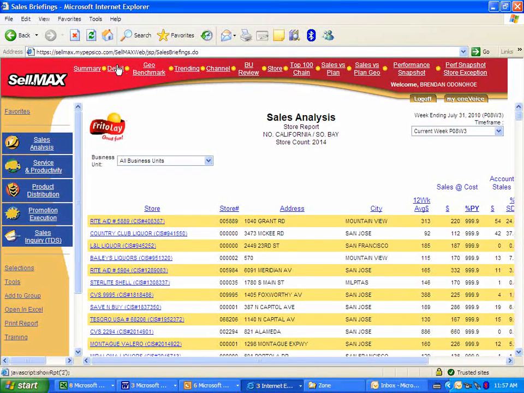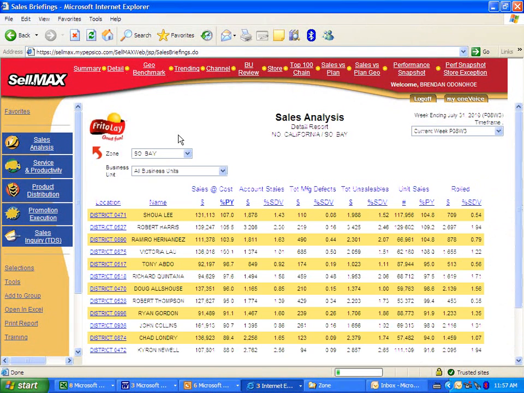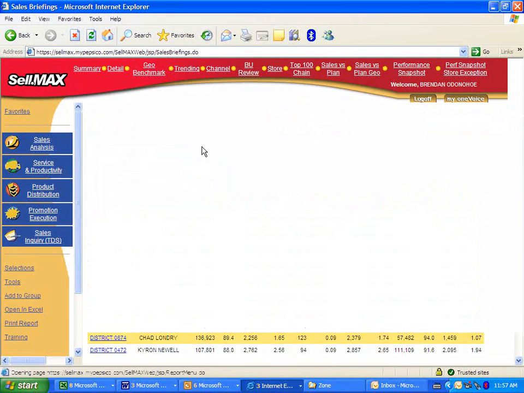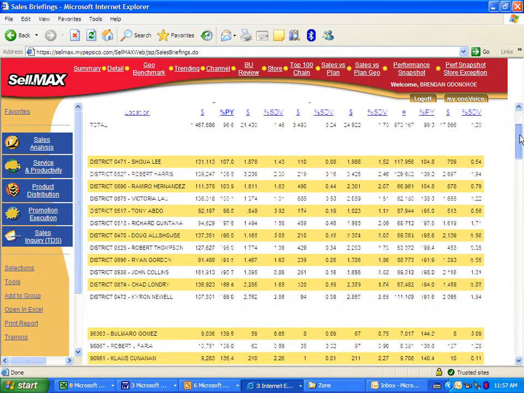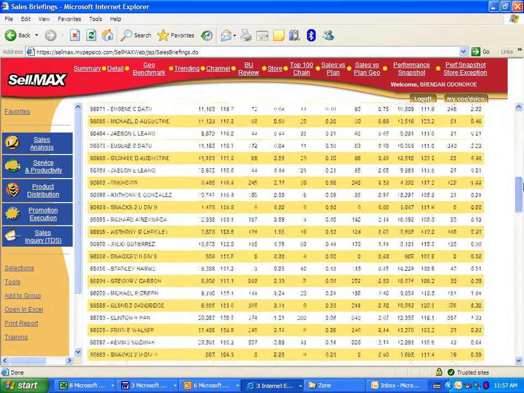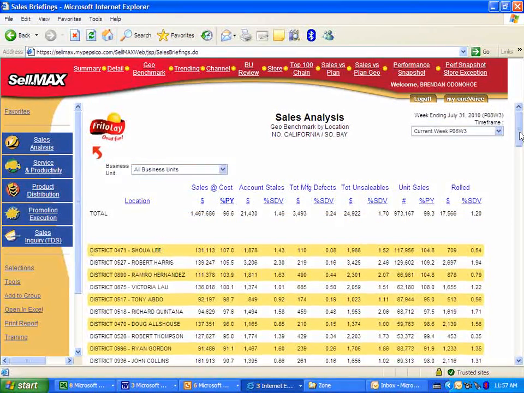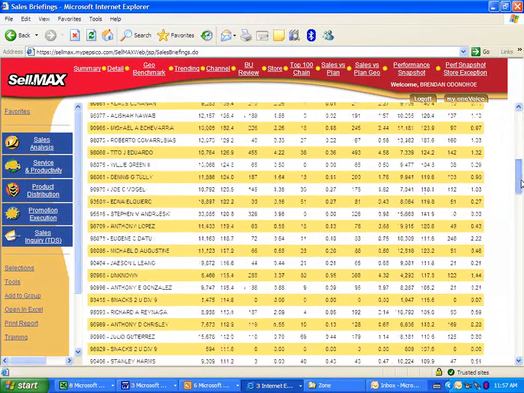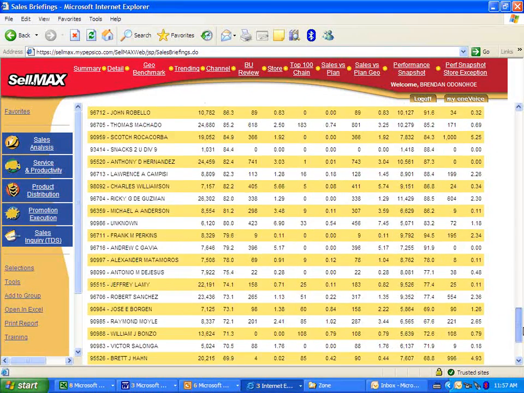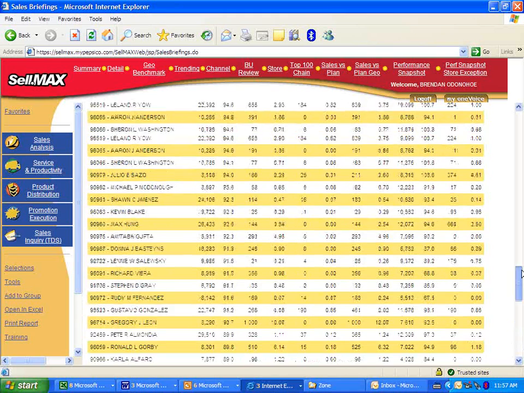Whenever I want to get back, though, I can just click my detail, and it'll tell me the detail of where I want to be. So there we are. The geographic benchmark tab, if we go into here, is a way to look at a geography as a whole and then take a look at where it is. It's a listing of whatever submenu you're on. Here I'm in districts, and it tells me what it is for that geography, and then all of the routes underneath it. Depending on where you are, it could even show you the store underneath that.